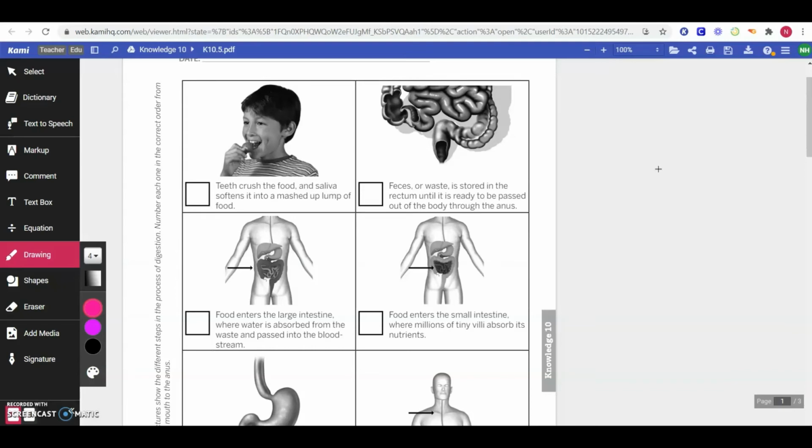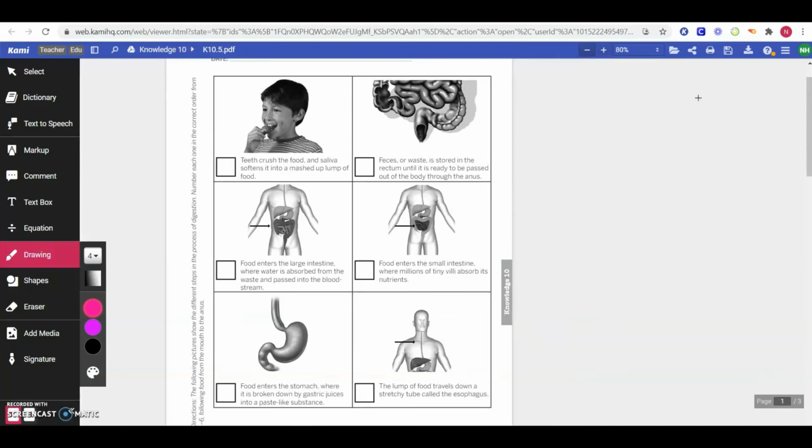Let's read what all of the steps are first, and then we'll figure out what order these things happen in. I'm going to zoom out a little bit so we can see all of them a little bit better, and I don't have to scroll around. Let's read these ones. Teeth crush the food, and saliva softens it into a mashed up lump of food. Our next one says feces, or waste, is stored in the rectum until it is ready to be passed out of the body through the anus.